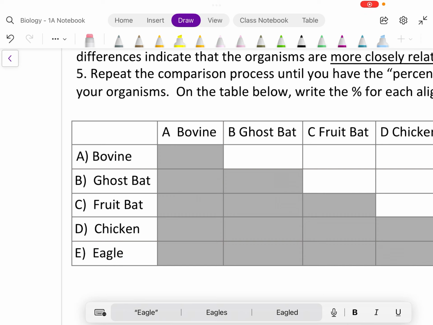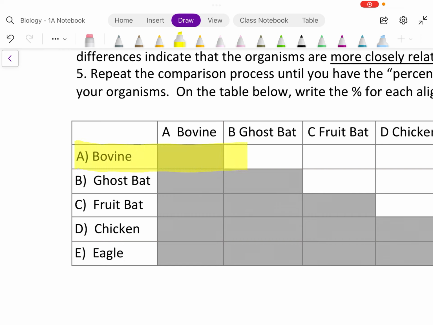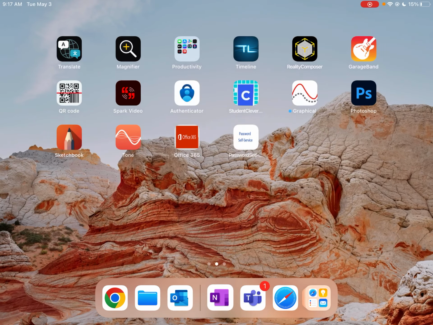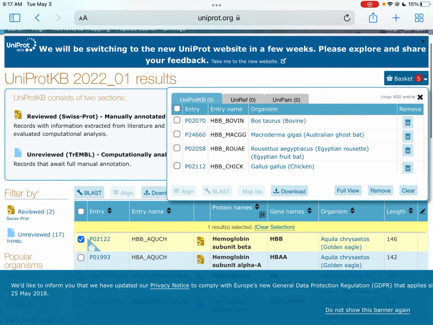I'm going to find out how closely related these different species are. So if I'm looking at my chart, I'm going to start here. I've got A and B. I am comparing the cow to the ghost bat. So let's go back over here, and I'm going to select the cow and the ghost bat, and I'm going to hit the word align.